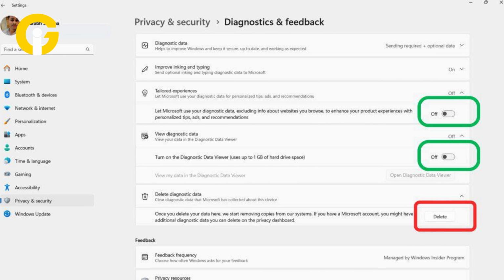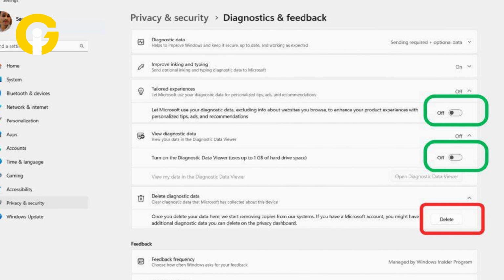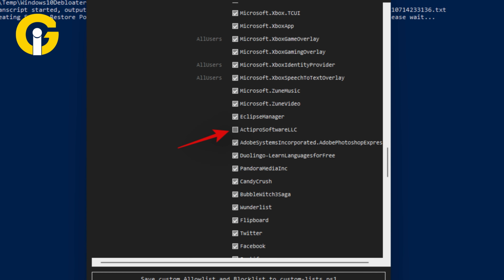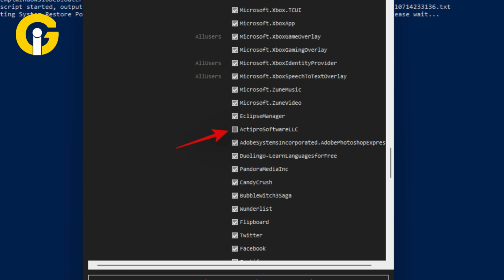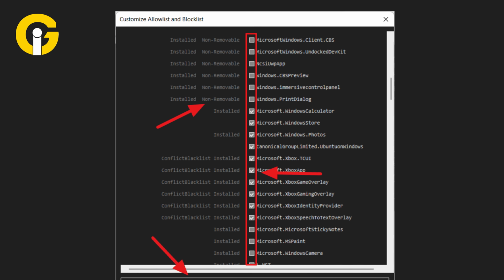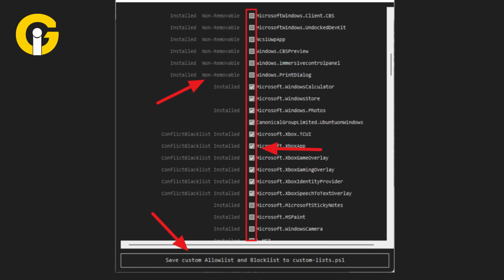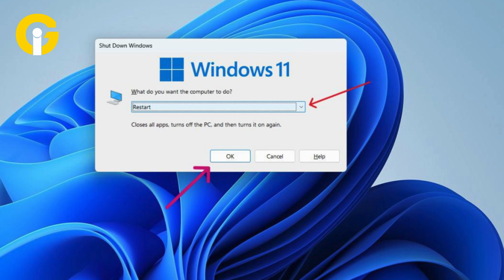Disable telemetry or tasks for privacy and performance. Customize the block list to select apps or packages for removal. Review the list. Untick the apps you want to keep and click Remove Bloatware with Custom Block List. Restart the PC after completion.